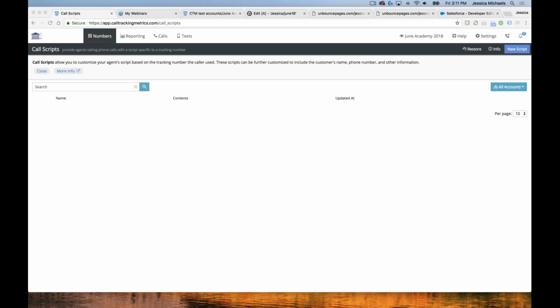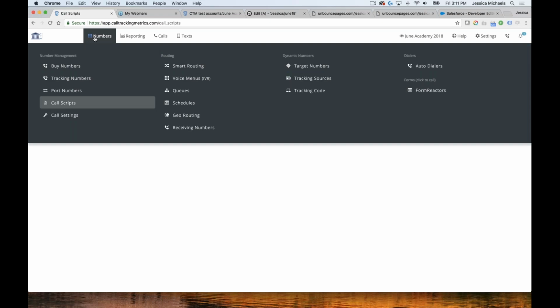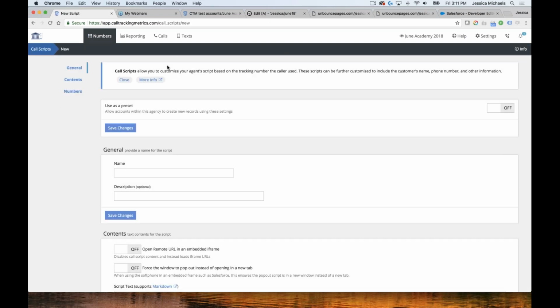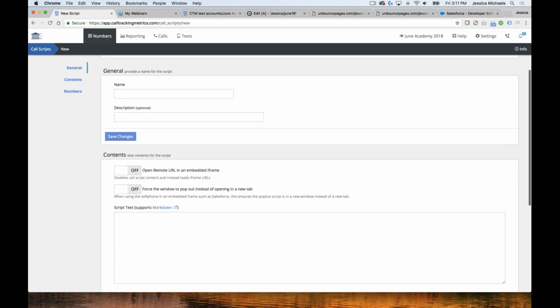Okay, welcome back. One of the things that we didn't cover yet is the call scripts. So let's real quick look over that. To get to call scripts, we have our numbers tab and then call scripts. Since we don't have any created, it's going to default to bring us right into it. So I'm going to name this something lovely like Hello World.